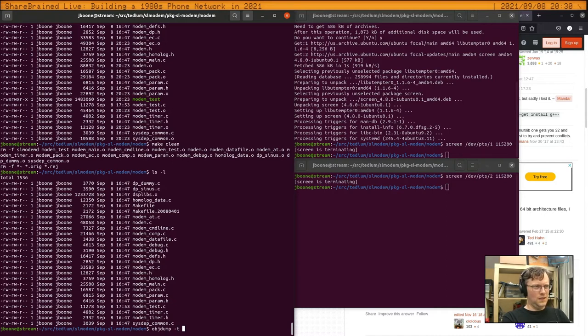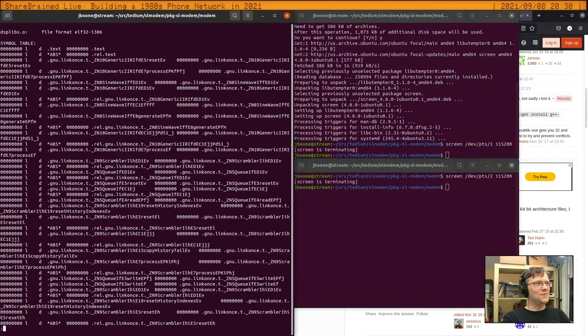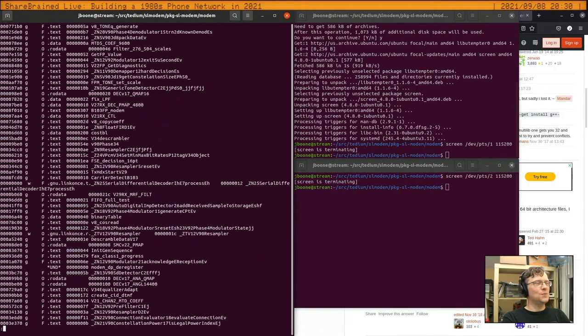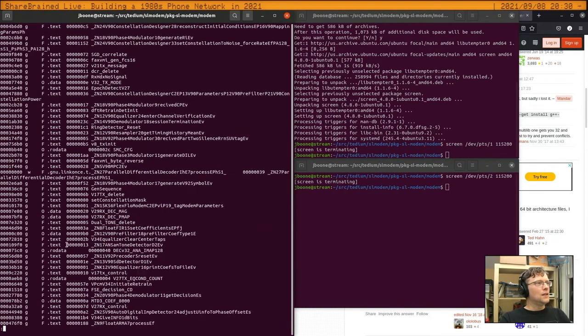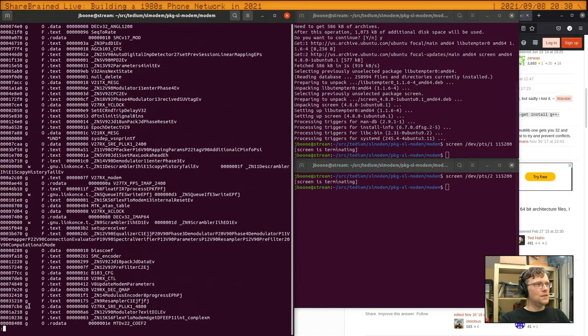So let's see, what is it? Objdump -t? Yeah. So they didn't really strip it, which is very helpful. And we can see a lot of it's written in C++, a lot of the name mangling that I recognize from C++ code. I think when there's no address associated with a particular symbol, doesn't that mean that it's a constant?